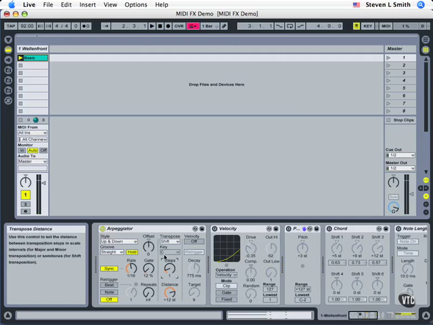So we can change that with a combination of these two parameters. We can also change the strength of each repeat here. It gets softer. So every time it re-triggers, it goes back to the original value. So that's our arpeggiator. After that, we have a velocity curve setting.